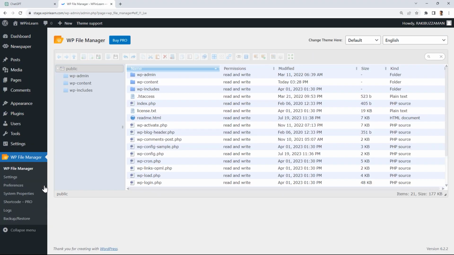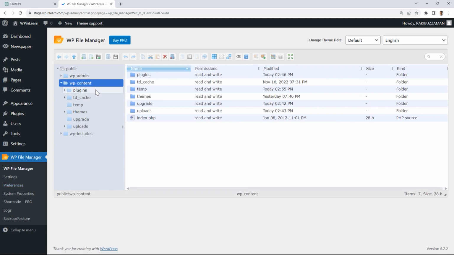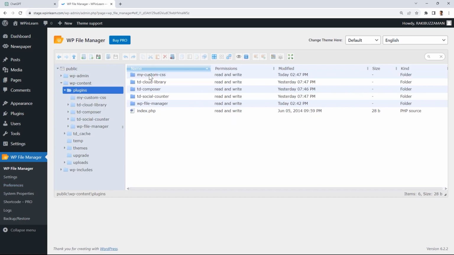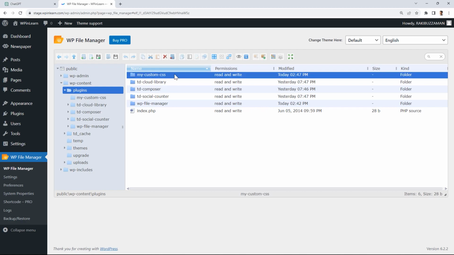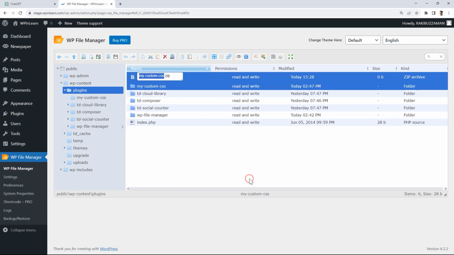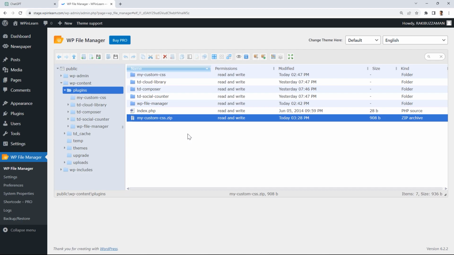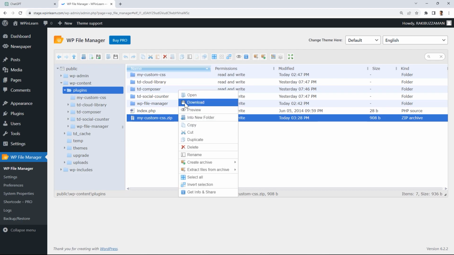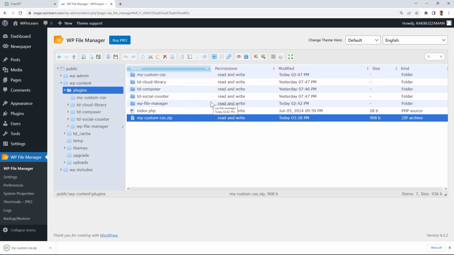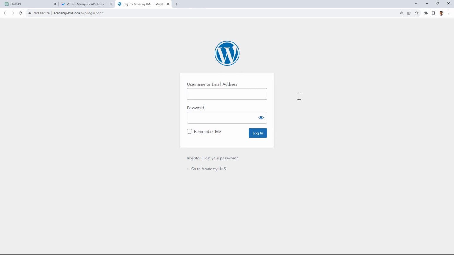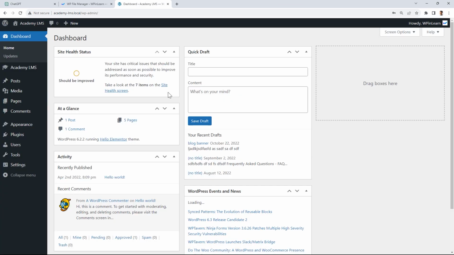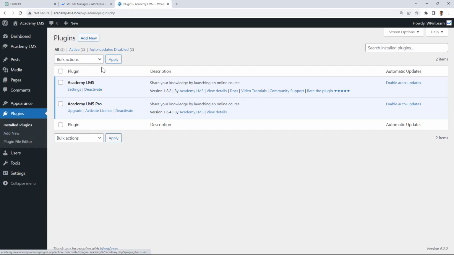Head back to the File Manager plugin and make a zip archive of your newly created plugin. Then right-click and download the zip archive. Log into your other WordPress website and, just like any other plugin, install it using the standard procedure.